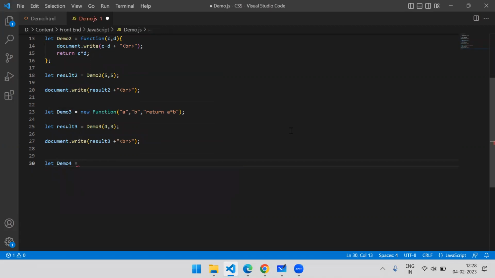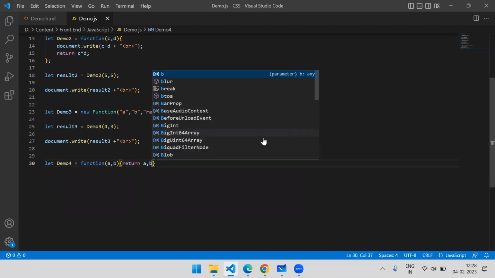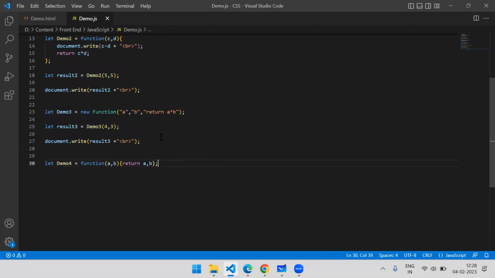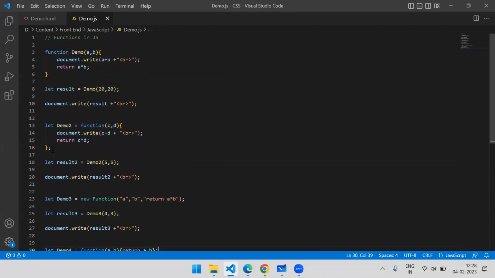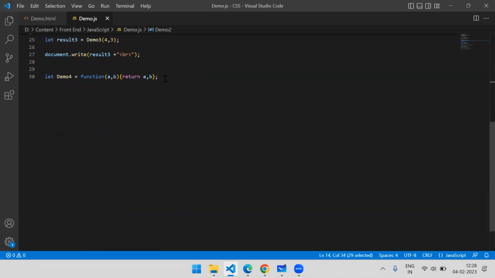So if I say let demo4 is equal to, I will use the function keyword, I will pass the parenthesis and I will create a block. Okay, and here I will pass A and B. Inside this block, I will write return A and B. So this is very similar to the demo2 function we wrote earlier. I'm just not writing the document.write method in this function. So now I have a function in this way.